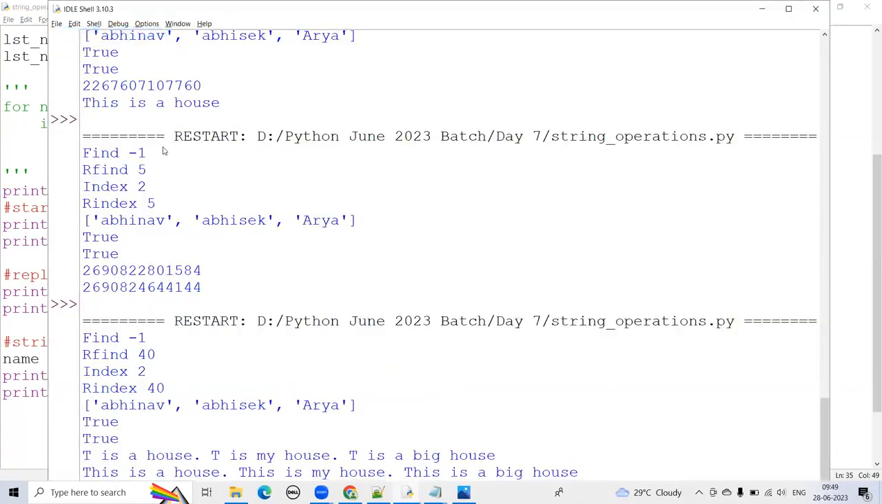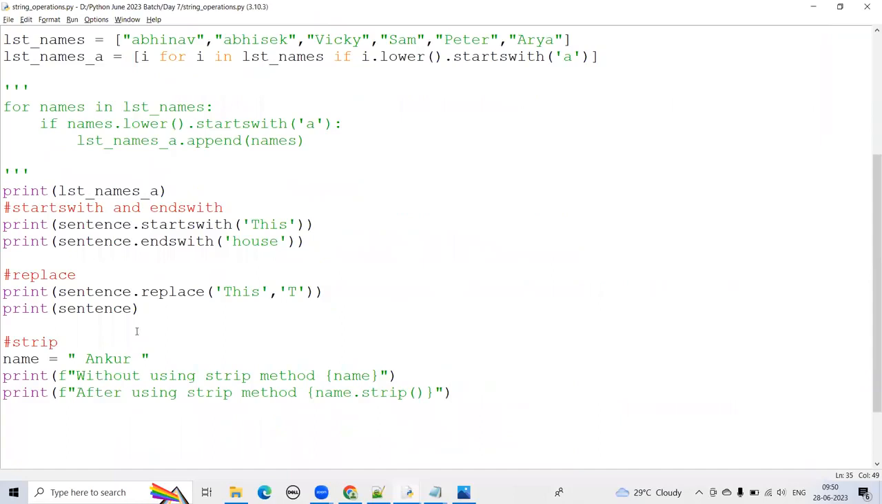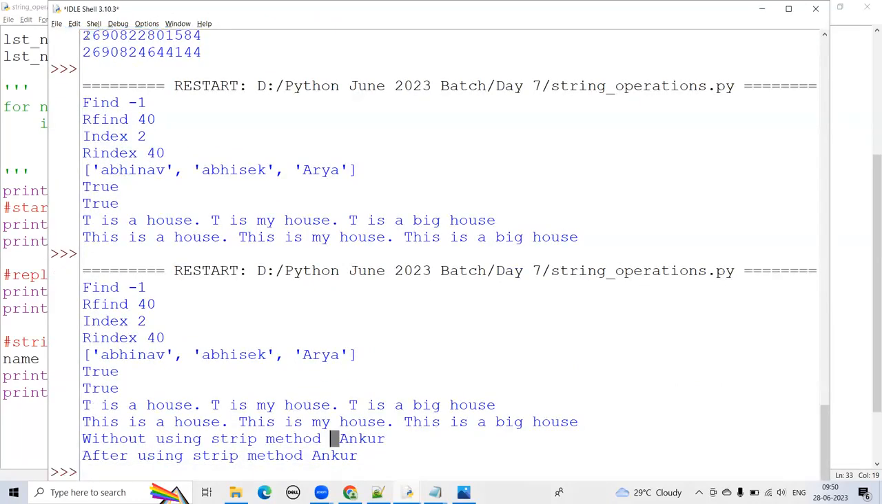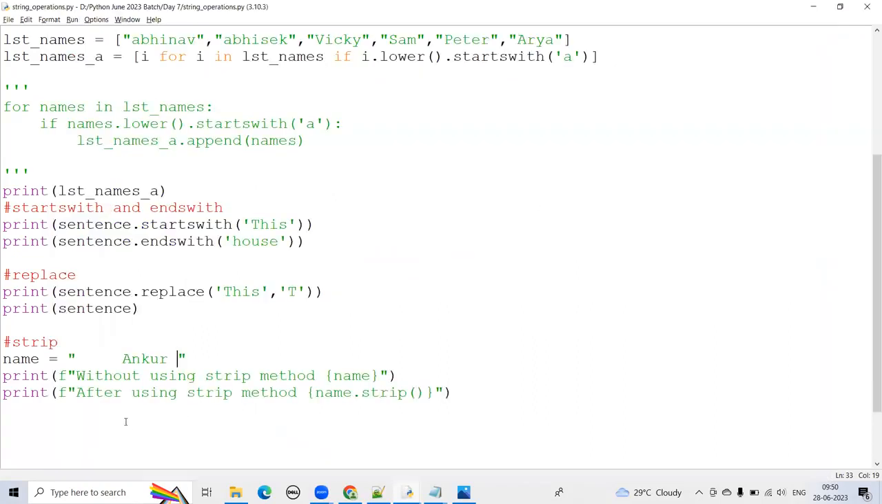Now if you run this, see the difference. There's an extra space between these two words, two spaces, 1 and 2. But here there is only a single space. That means it has removed that extra space from the front. There might be multiple spaces at the beginning, and if we use strip, it is going to remove all of them, from the front and the end. This is the use of strip.